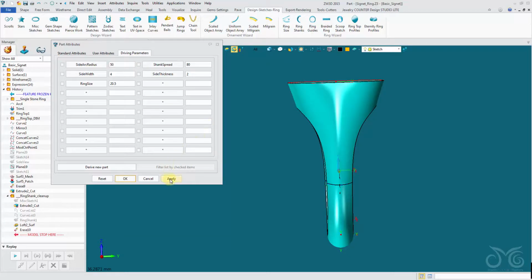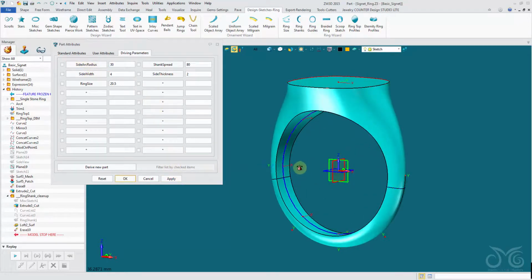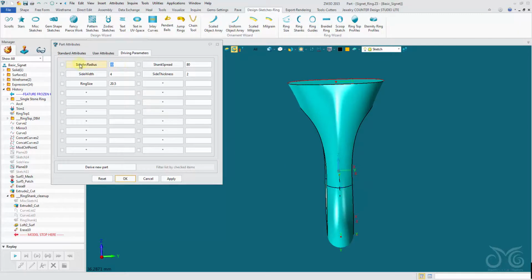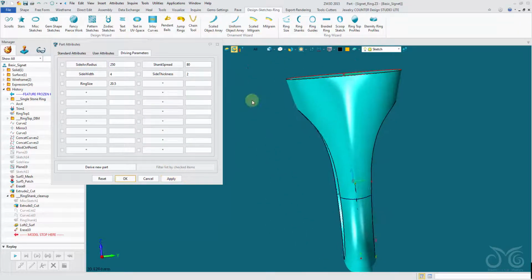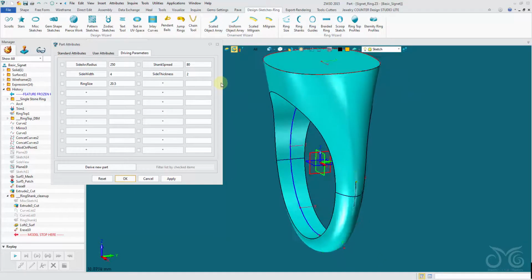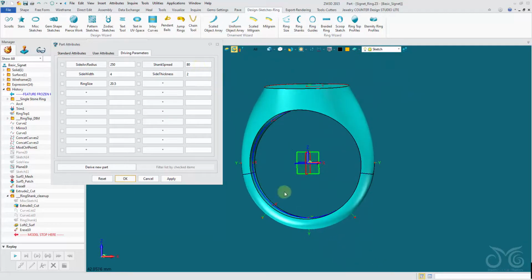If we drop it down, it's going to be a more abrupt arc. We're going to have more curvature. I'm going to shoot it right up to 250 to have straighter sides here. Our shank spread, that's the spread of these shanks. We have a side width.